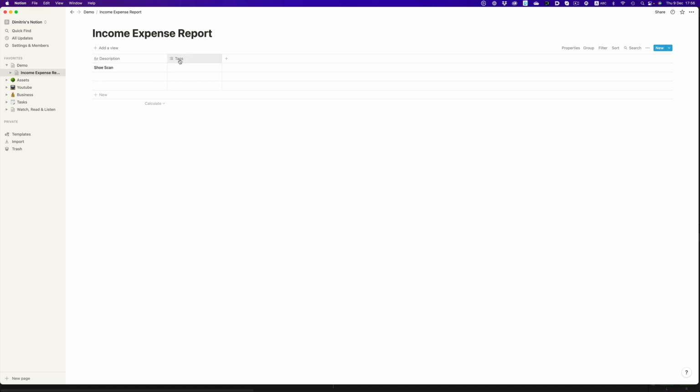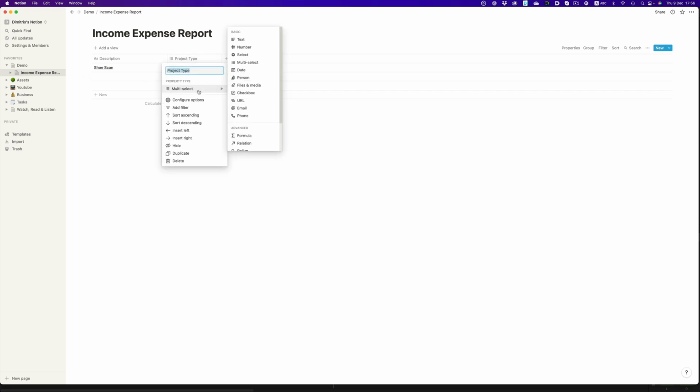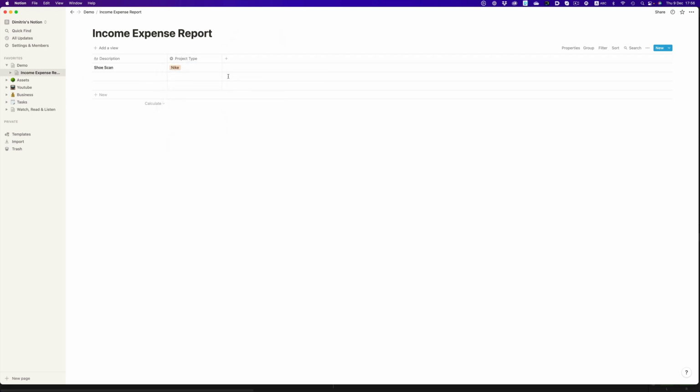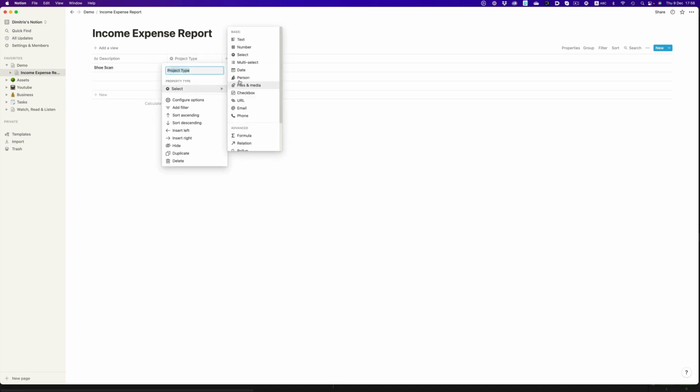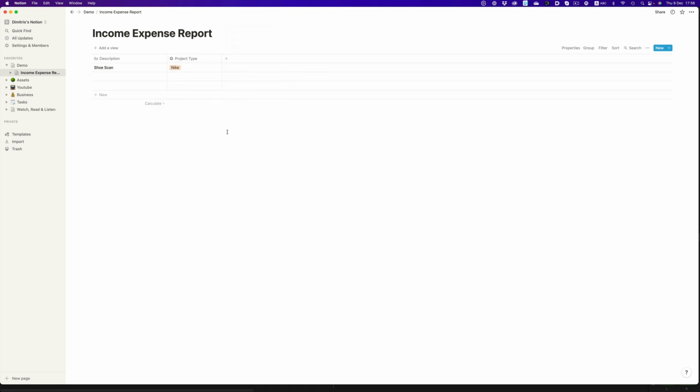The second column is going to describe the client or the project type. So for our shoe scan example, we will put down Nike's name. If we have a more unconventional income, like earning money from AdSense, this is where we would add YouTube's name. We can have this column either as a multi-select or a single select column. The select option allows us to only select one tag at a time, and multi-select allows us to pick more than one. But in this case, I would say single select is the best option.